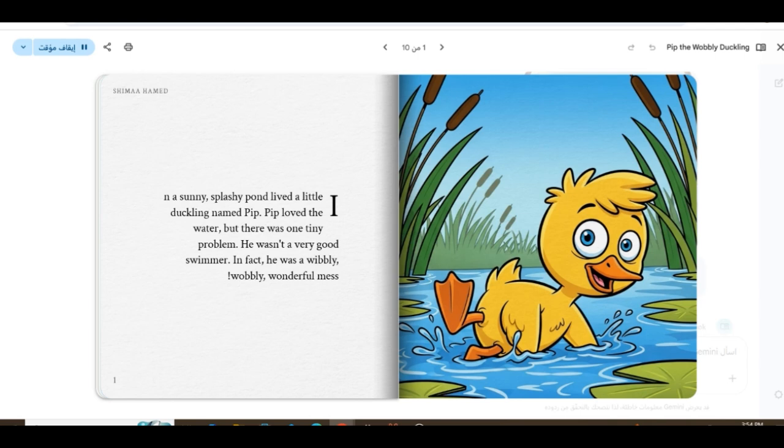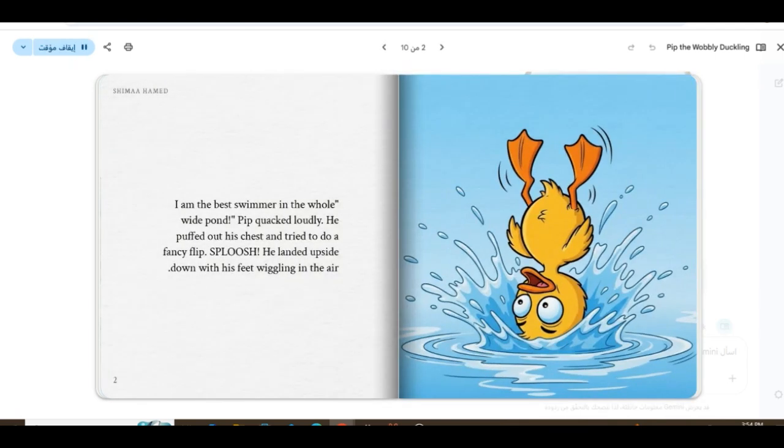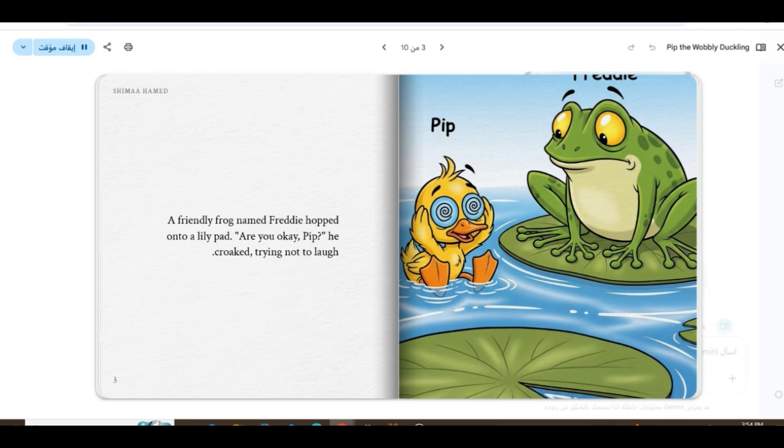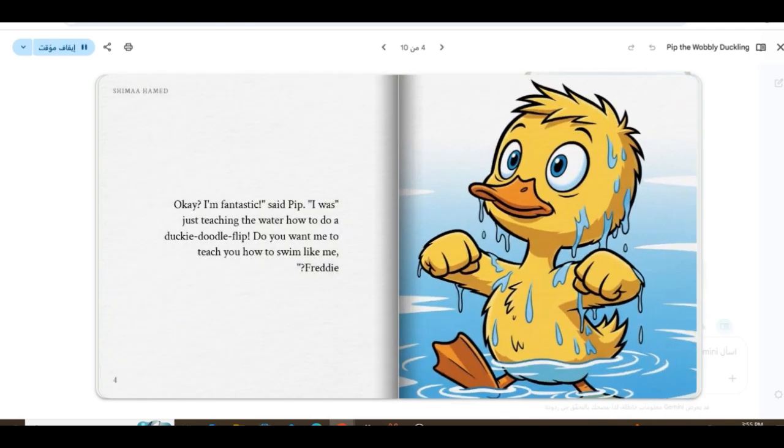Gemini will create pages with text and images. You can regenerate and expand or edit sections if you want different scenes. Narration. Some versions include voice narration where Gemini reads the story aloud. Actually, I have this feature.